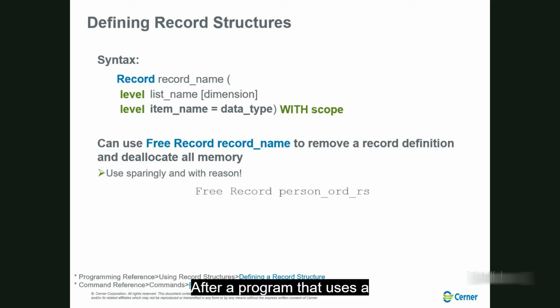After a program that uses a record structure finishes, the record structure definition is cleaned up and completely removed by an automatic cleanup process. Because the cleanup is automatic, the free record command is not needed before the record command and is not necessary to use when the program is done. The free record does use resources, so used unintentionally it uses unnecessary resources.